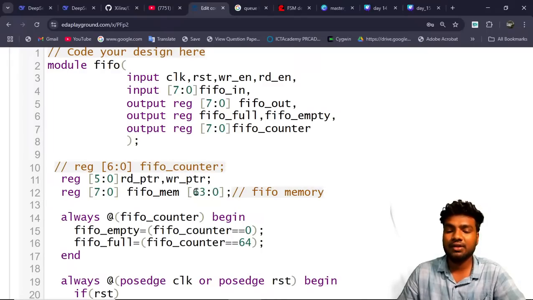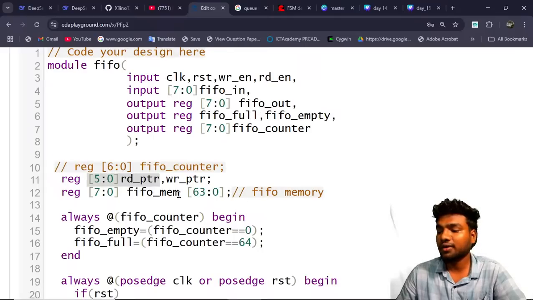To point to these 64 memory locations, I have to use a 6-bit address, a 6-bit pointer. That is why we need 6 bits, meaning 2 power 6. If you use 4 bits, you can cover only 0 to 15. 5 bits means 32, 6 bits means 64. So by using a 6-bit address, I can cover 0 to 64. For that reason I am using 5 down to 0 here.